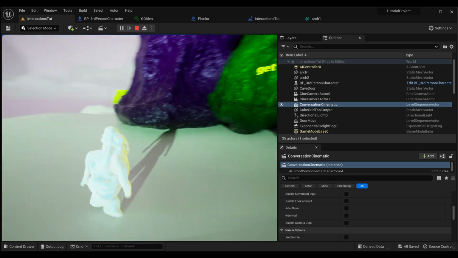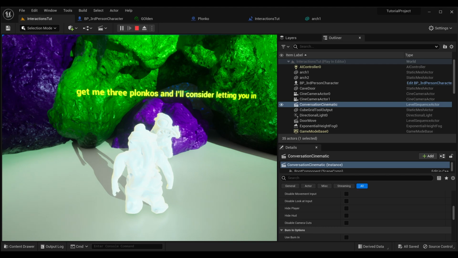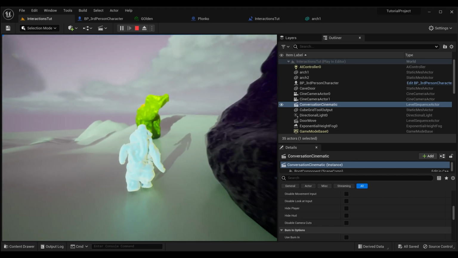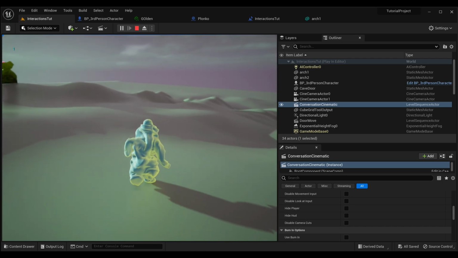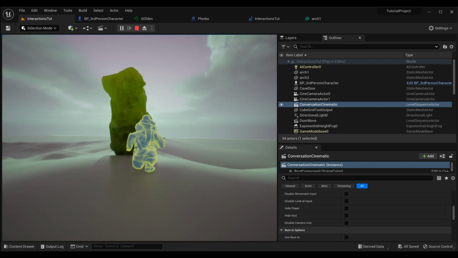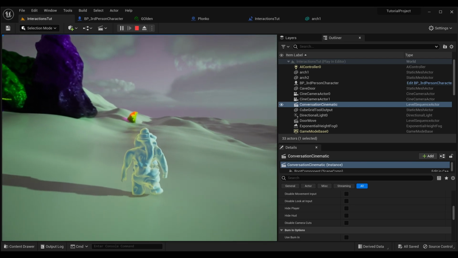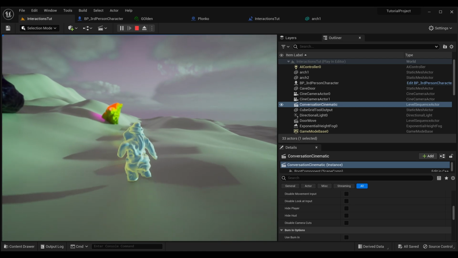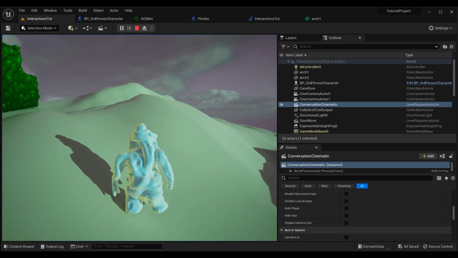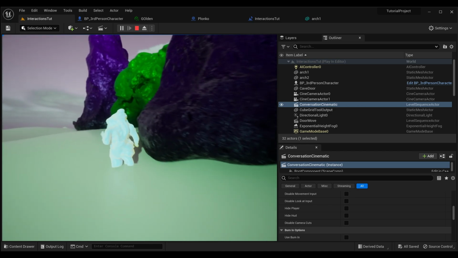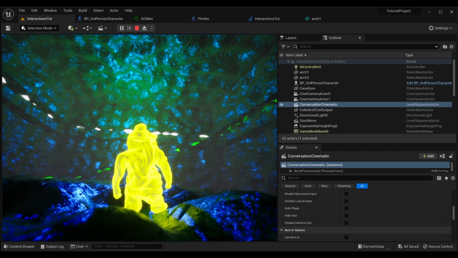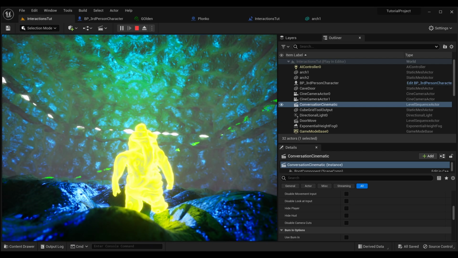That looks interesting. It says, give me 3 plonkos and I'll consider letting you in. We go, oh, well, there's these things around. Maybe these are plonkos. And we go pick them up. I've got the first one on screen. And if you enter game mode, you won't see this debug log come up, but it's the second. And here's the third one. Our cutscene triggers. And we know now we can go in here. Great.